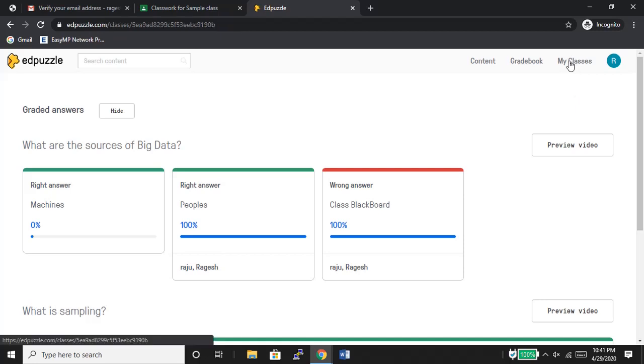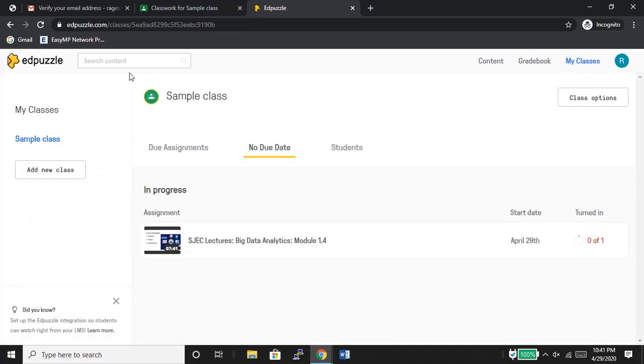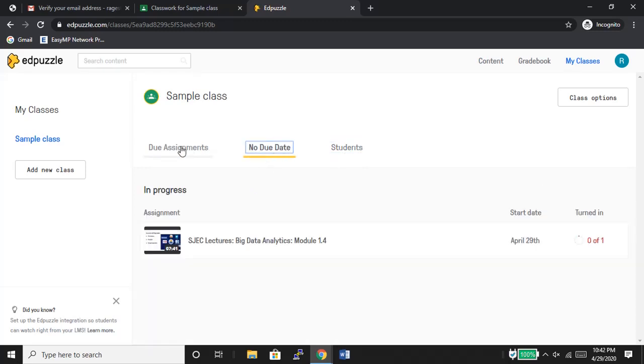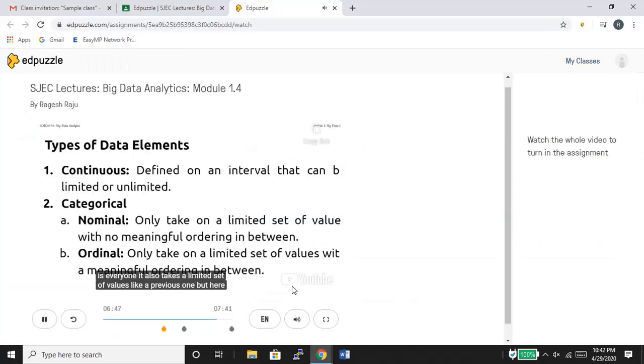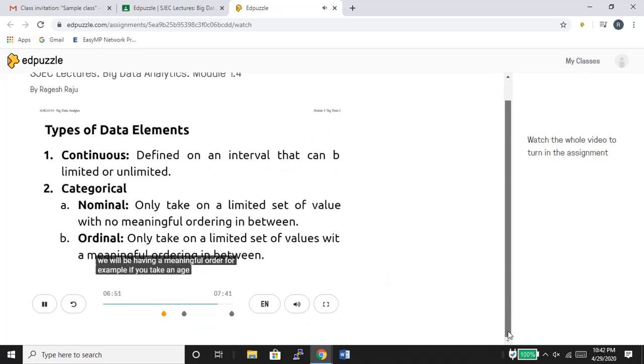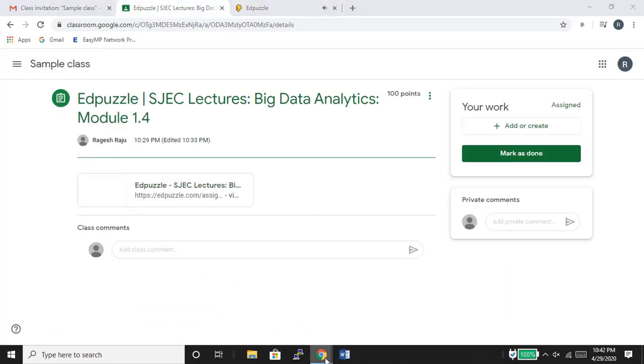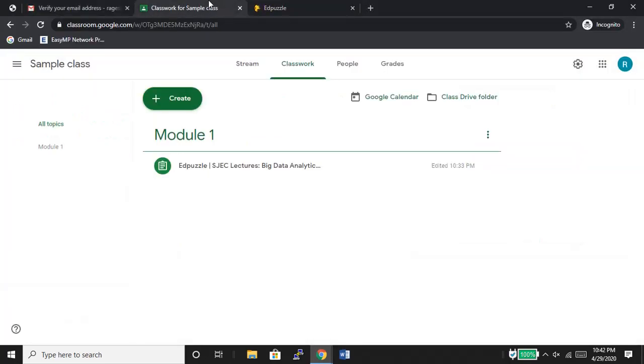Okay, so I click on my classes. Now you can see that comment has gone. So this is how it looks. I wanted to show how that note also works. Okay, so for the time being, what I will do is I'll create one more assignment and I'll show you how it works on the mobile.